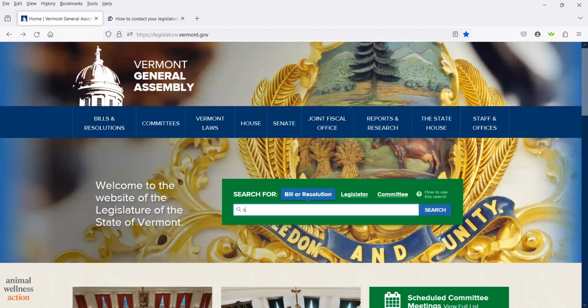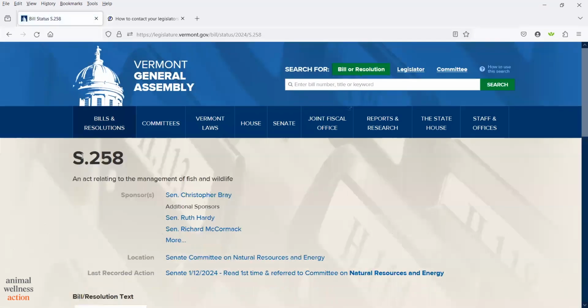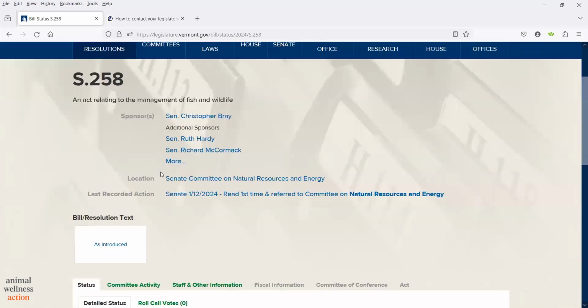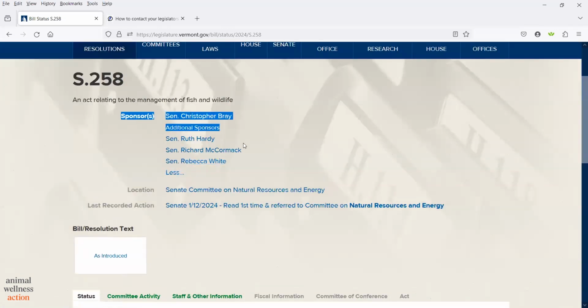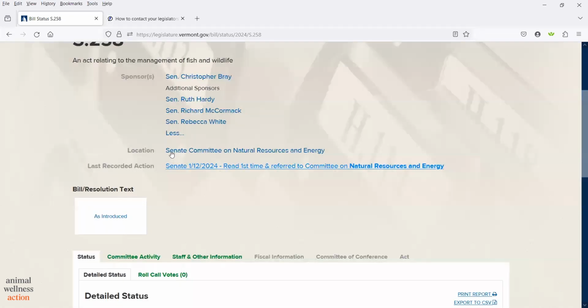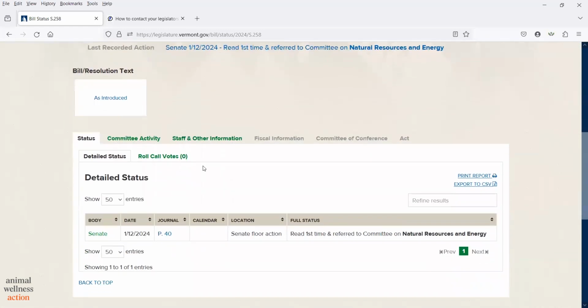So one of the bills that we are focusing on is S 258. If we type that in the box here and then search, it will bring us to that bill. And so we can find important information about the bill, like who the sponsors are. We can find which committee the bill is currently sitting in. We can find actions about the bills.